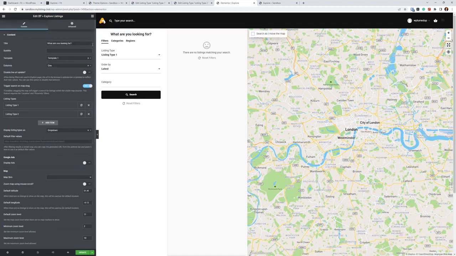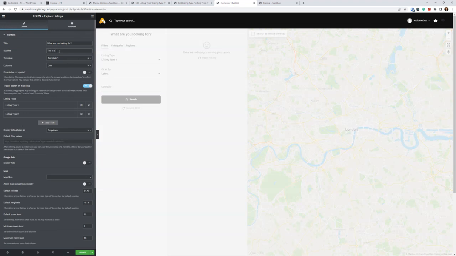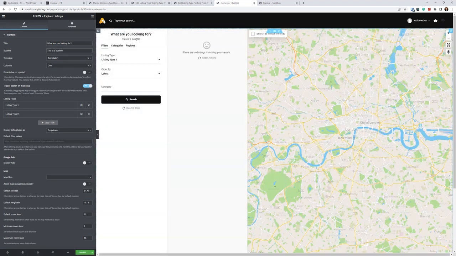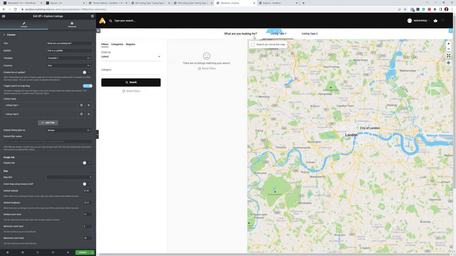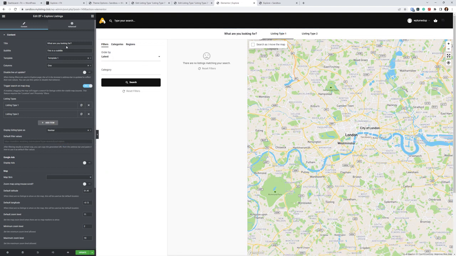And one of the reasons is so that way you can see the subtitle take hold. So looking here, we've got the title, what are you looking for? So that's what's shown here. And then if we type a subtitle, this is a subtitle, we see that populate. But if we switch this over to navbar, that subtitle gets hidden. May not be a problem for your project. It might be a problem. You might want to be able to type something there.